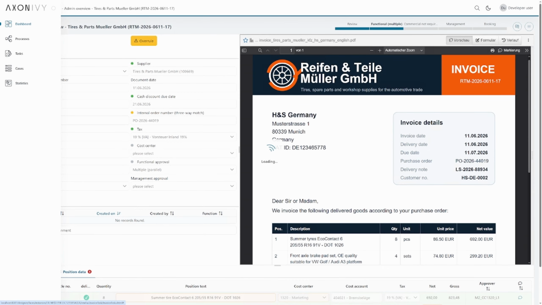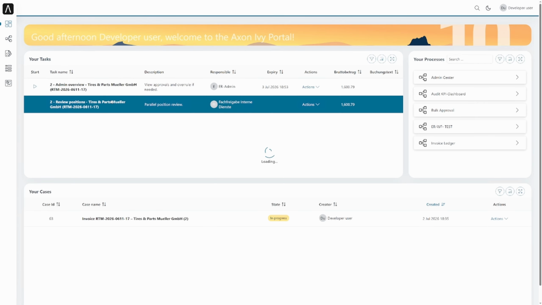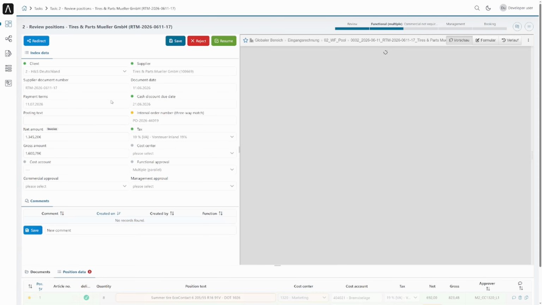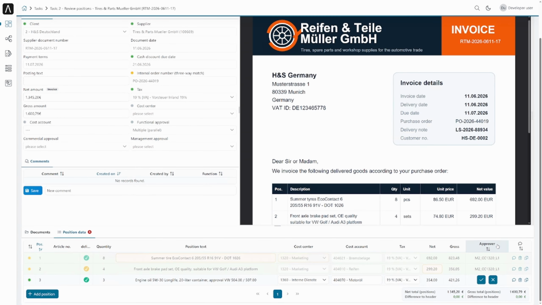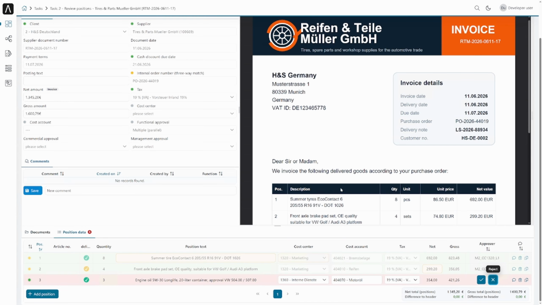Now we'll carry out the assessment of the third line item. I could also simply say that I don't want to approve this line item, which would prompt me to provide a comment. In this case, however, we'll leave it at a positive approval and send the workflow on its way.